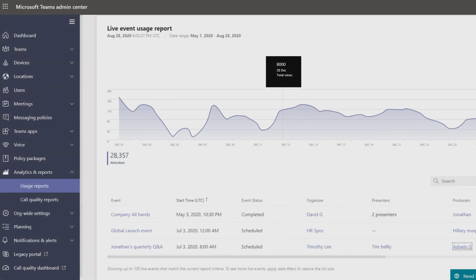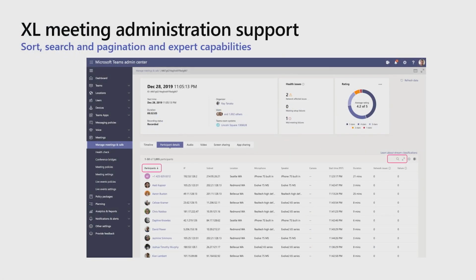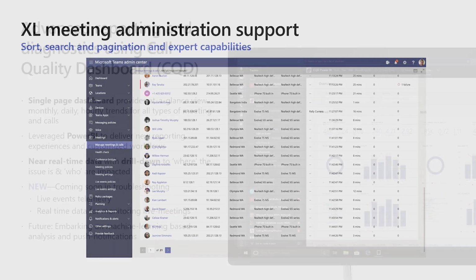Another example is the report we are generating for large participants, live events. You can track the number of the participants for each event. You can get into a specific event and see the participant list. You can sort the data and search for a specific participant.